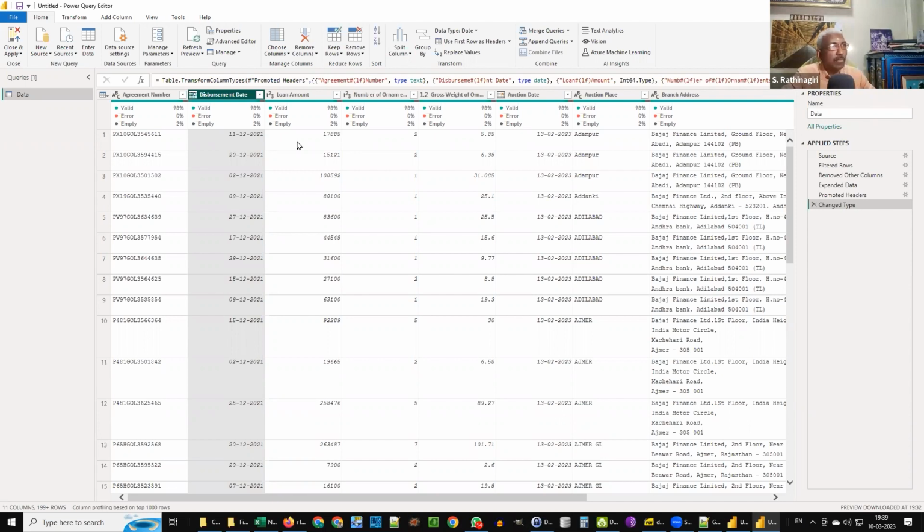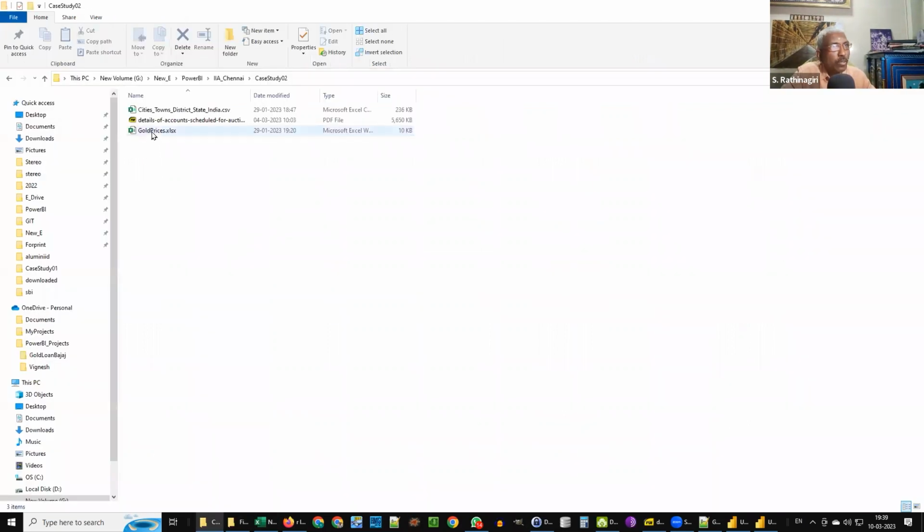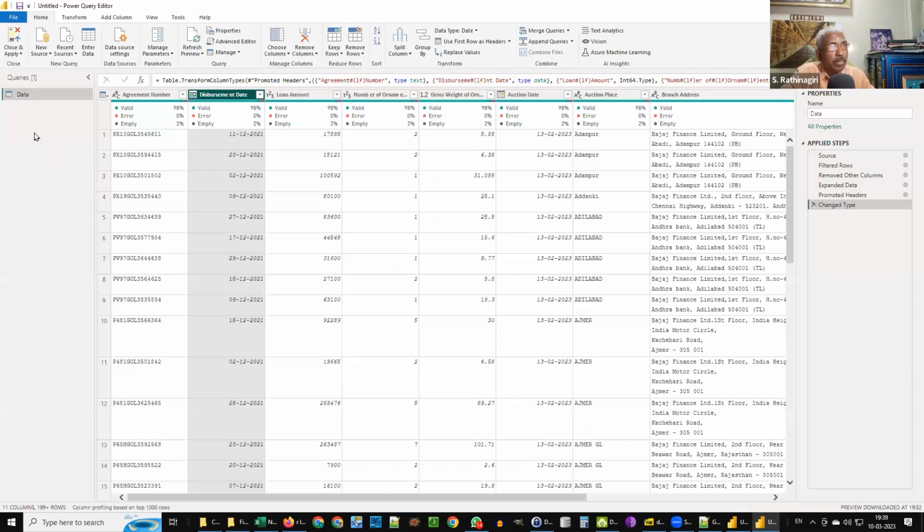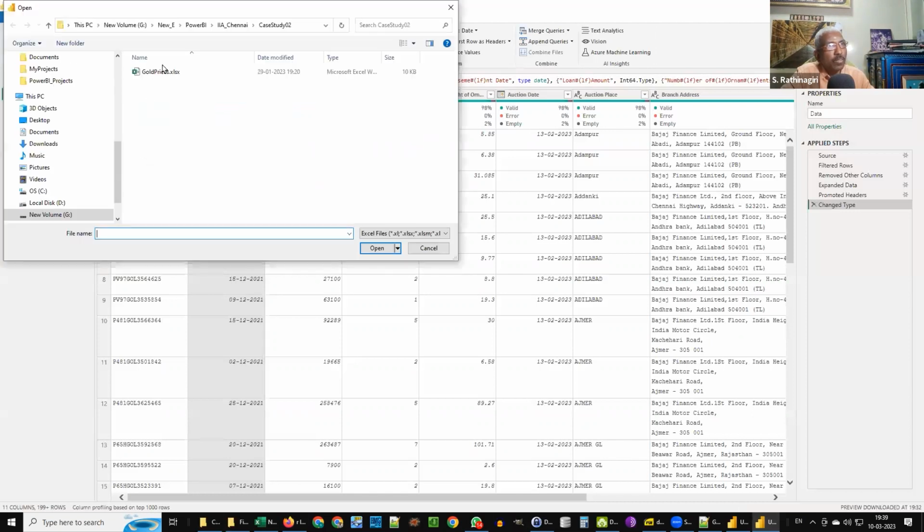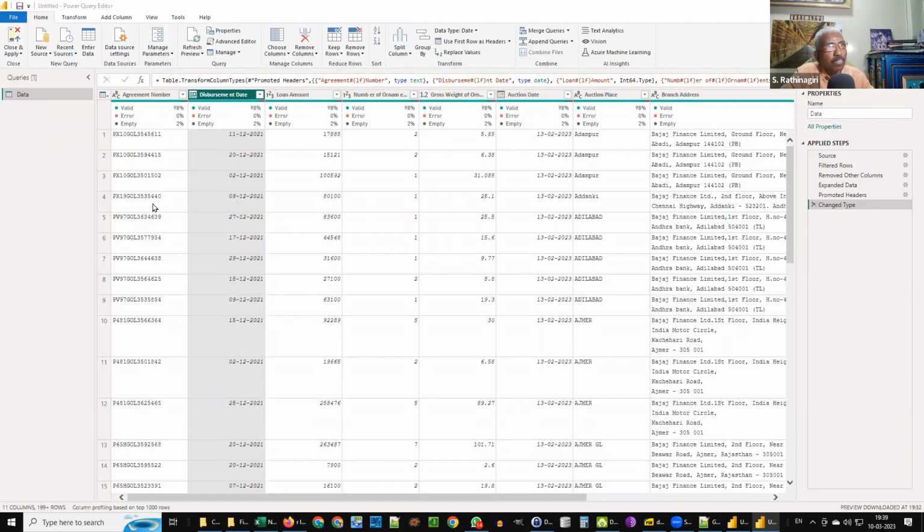Now let us go for this data. I wanted to find out what the gold prices were during that period. So I'll import that data also. I want to compare gold prices today with gold prices in the December month. So right click, I want to make a new query, Excel workbook. Where is the workbook? This is the workbook, gold prices. So now the system has brought in the data.